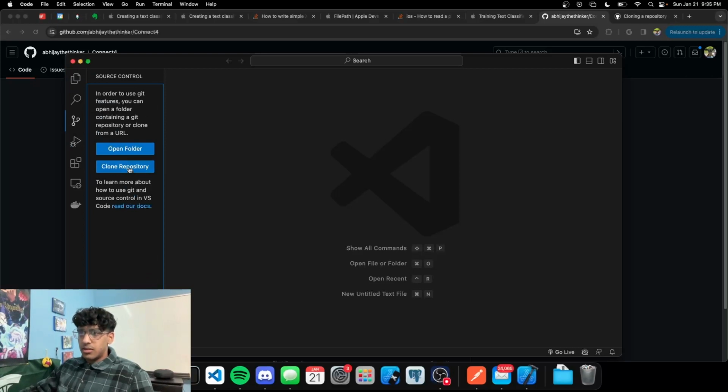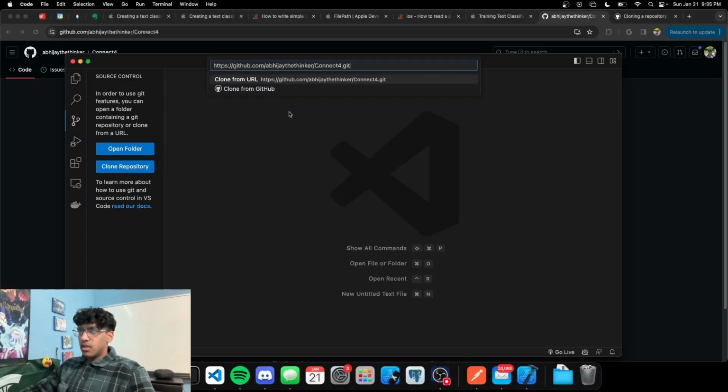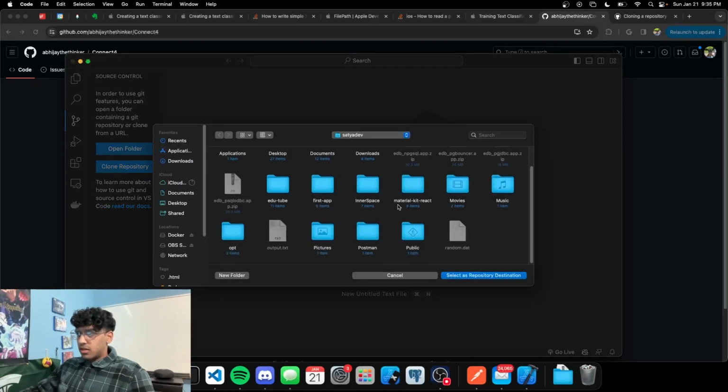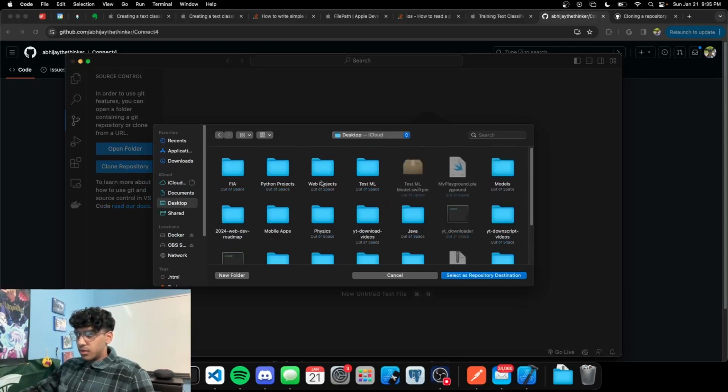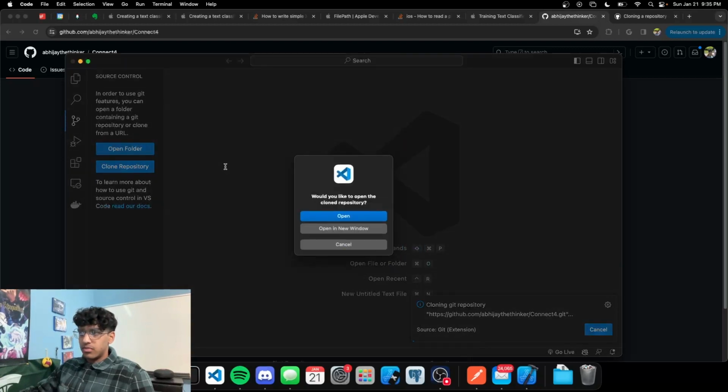And we're going to press clone repository because that's what we're trying to do. We'll paste in the URL, and then we press the option that says clone from URL. And from here, it'll allow us to select the folder that we want to put the repository in. And I'll just put in the desktop to match what I did before.